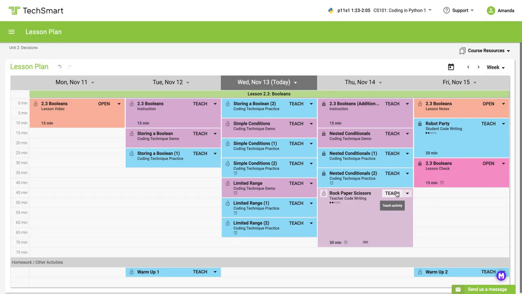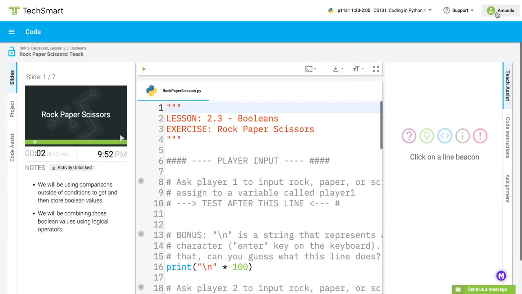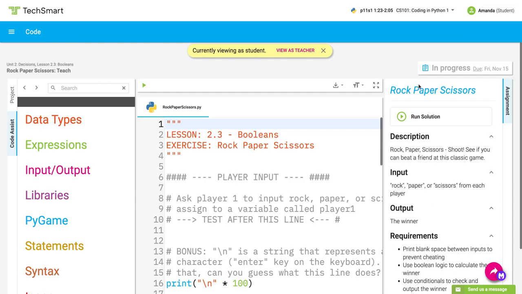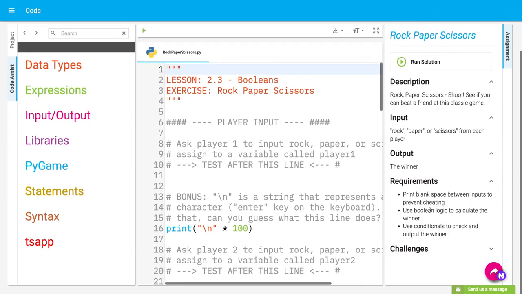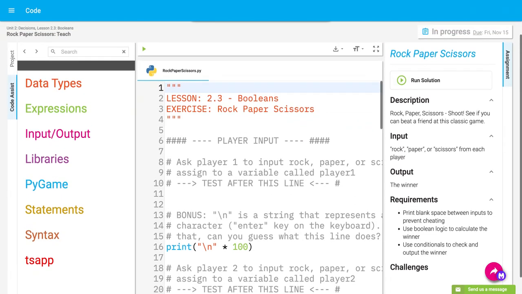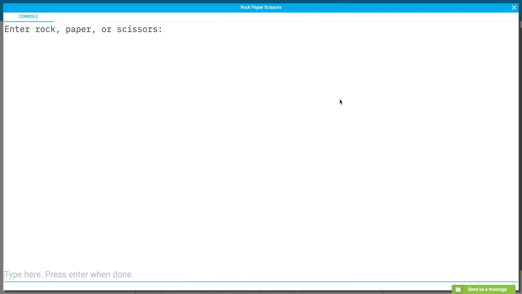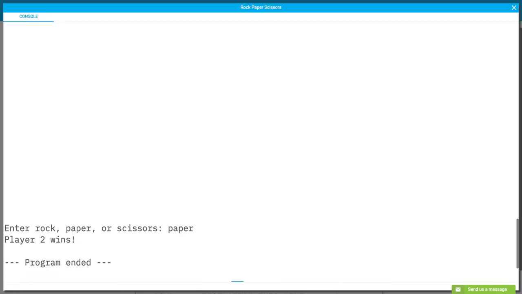And this is it. We're going to take a look at it from student view so it doesn't confuse anybody. There's our description, everything that I showed you in the slide deck. Before we get started, I'm going to run the solution. It says enter rock, paper, or scissors. I'm going to choose rock. Then down at the bottom, it shows enter rock, paper, scissors, meaning player 2. Let's say player 2 enters paper. And it says player 2 wins in program. So that's how that works.